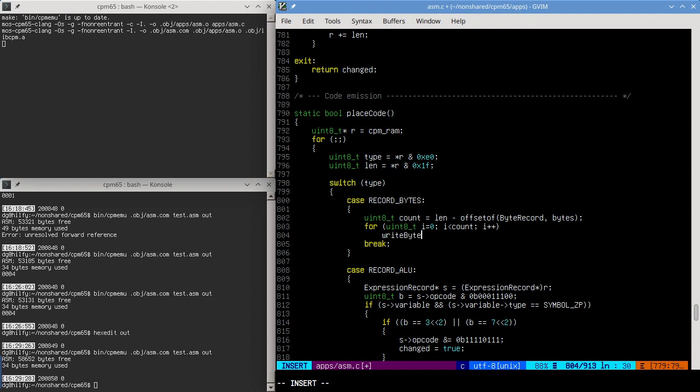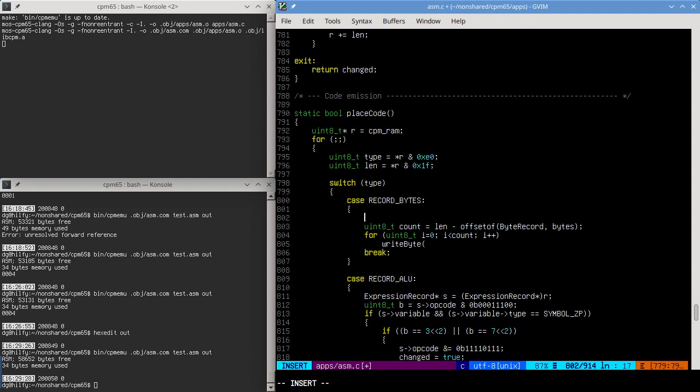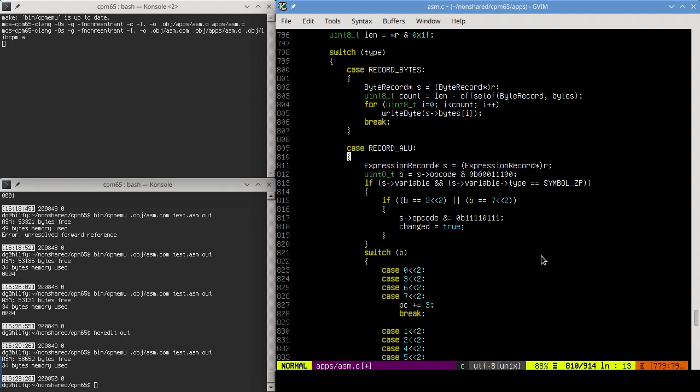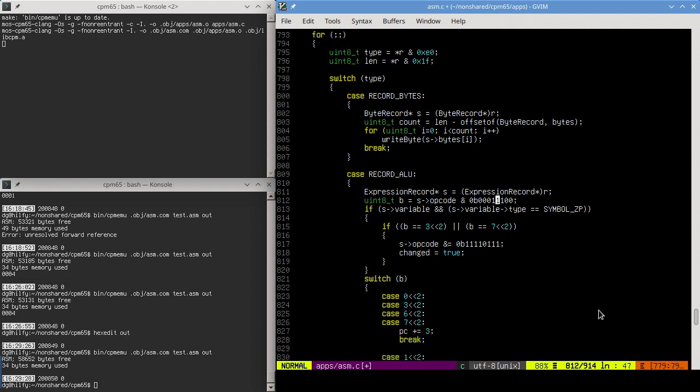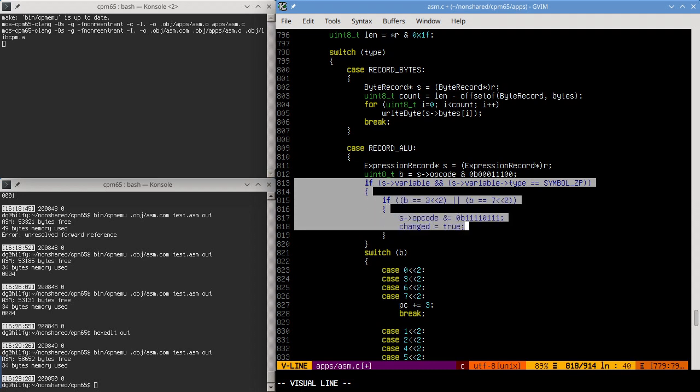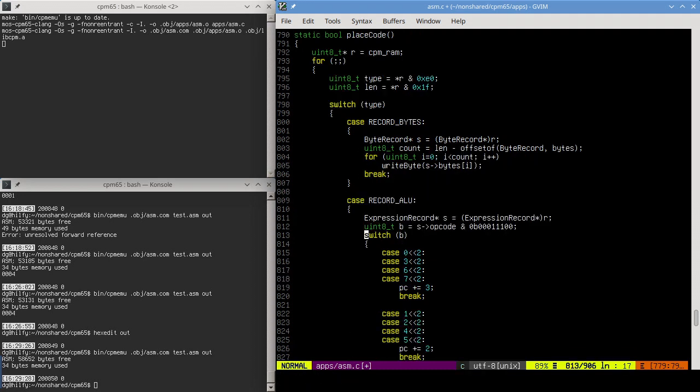We want to do write byte. Emit byte writes them to a new bytes record, which is not what we want. So this is going to be byte record. Okay, ALU down here. Also pretty similar. We are going to write the opcode.